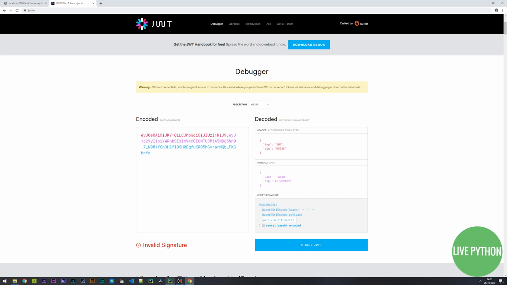JSON Web Tokens are an open standard that defines a compact and self-contained way for securely transmitting information between parties as a JSON object. It's digitally signed, and so can be verified and trusted. We'll be showing the default way of doing this, using a secret key, with the hash-based message authentication code using the SHA-256 hash algorithm, which we'll describe later.